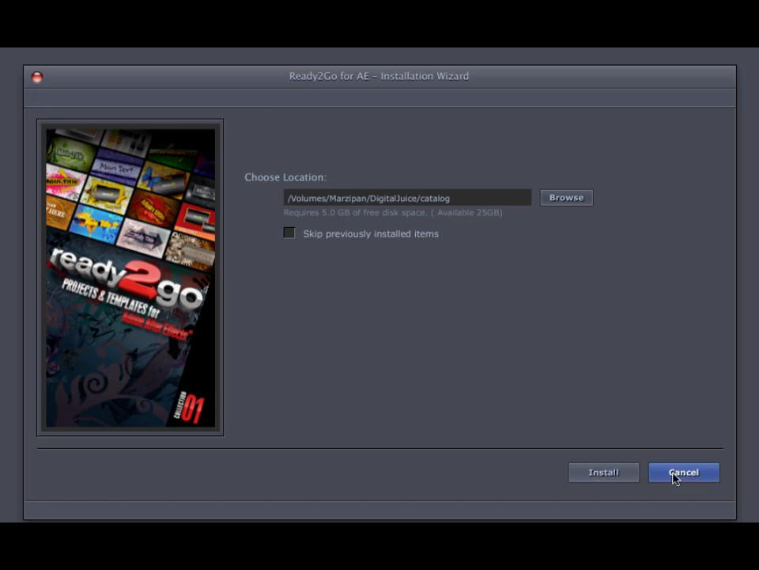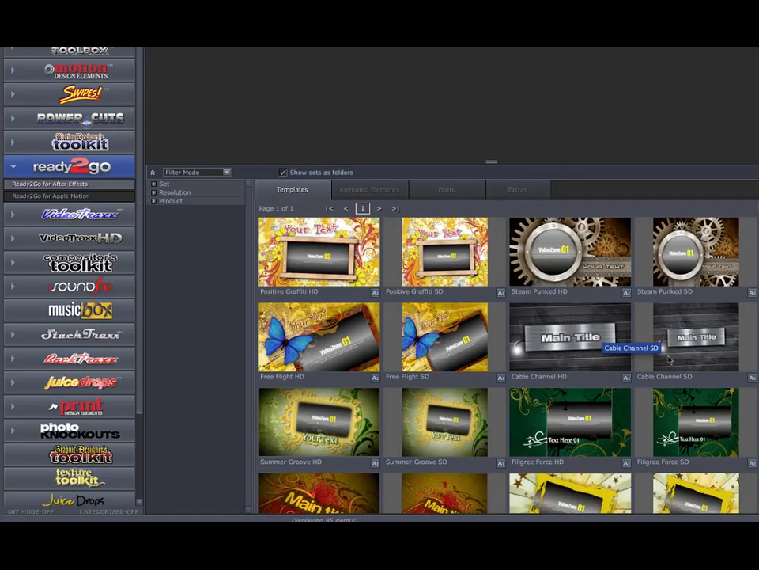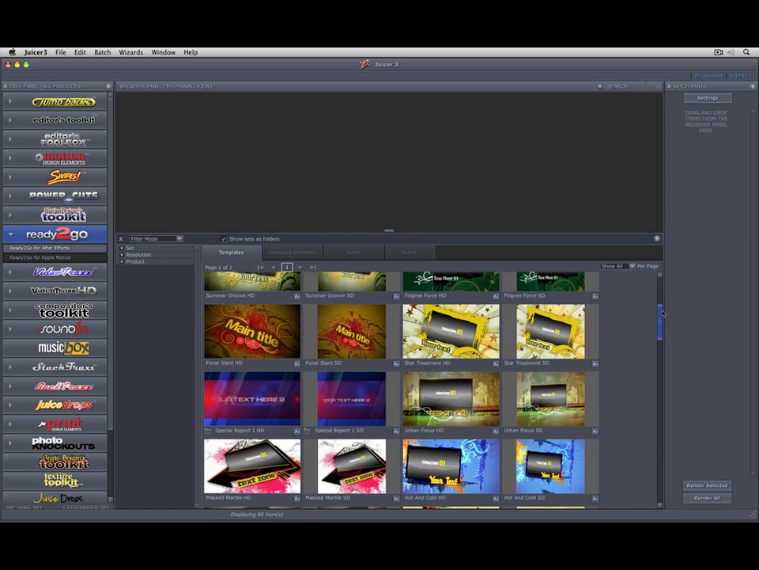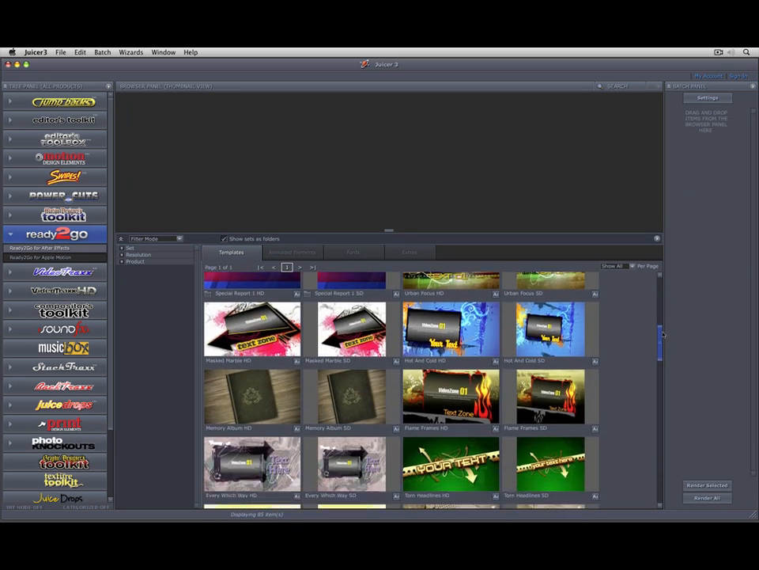So what I'm going to do instead here is just click cancel, because like I said, I already have it installed, and you can see that the standard juicer configuration for Ready2Go for After Effects is to start out on the templates page, because in most cases that is where you're going to want to start out. This is where you can navigate through and take a look at all of the templates that come standard inside Ready2Go for After Effects Volume 1.